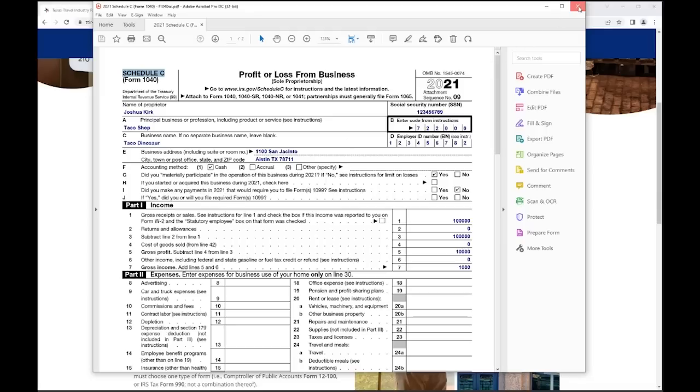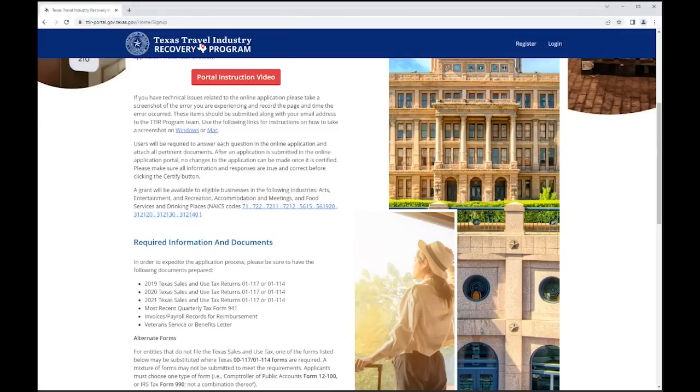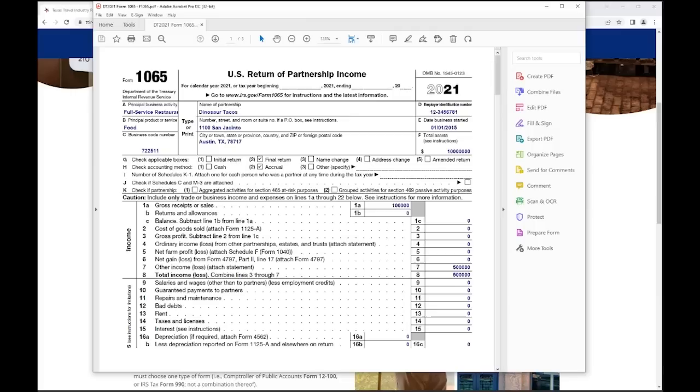Now, if you're not using a 1040, maybe you're using a 1065, right? So here we are with Dinosaur Tacos again, and we're going to want to look in block C on 1065, and business code number is your NAICS number, right? That's your NAICS code, 722-511. That's my NAICS code.